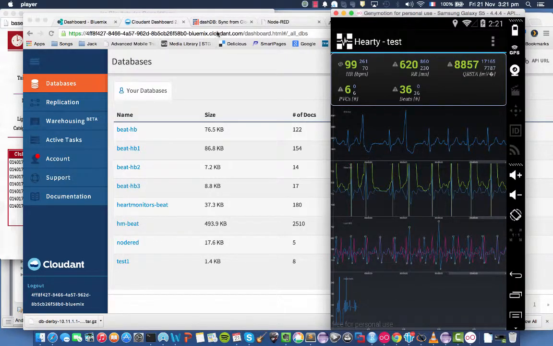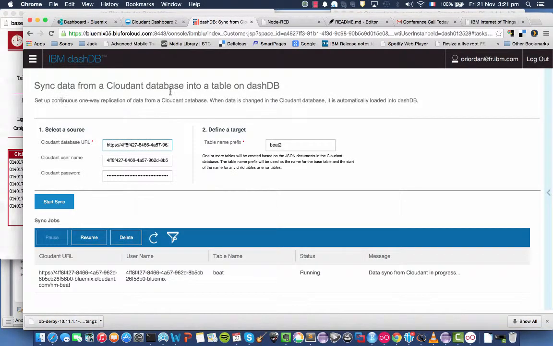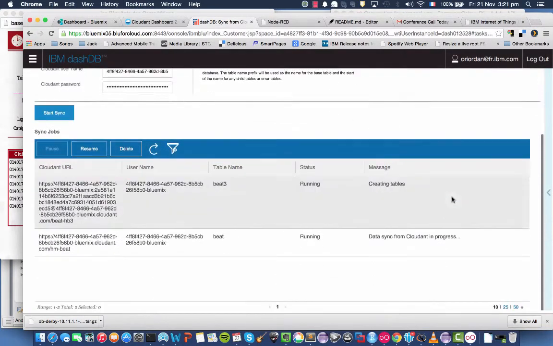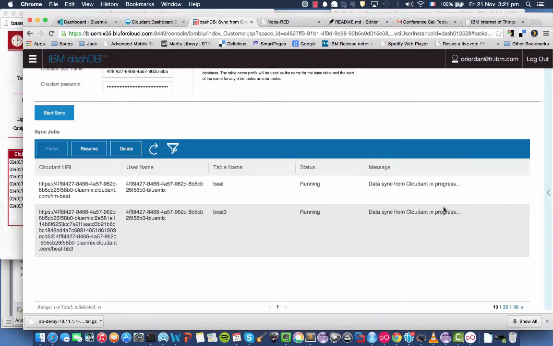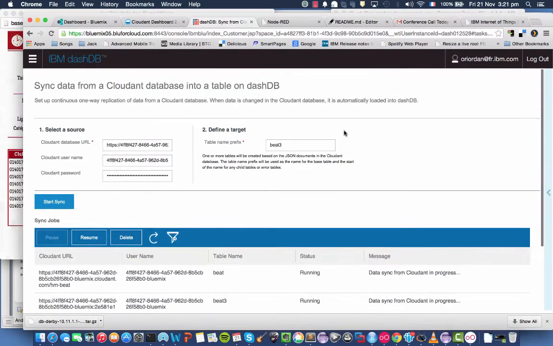So within DashDB, when we're syncing from Cloudant, we take the Cloudant URL and we add it here. This is the database, this is the username. This is then the table name prefix. This is then used as the database name. So when we do a start sync, we can see here the data sync from Cloudant. The first thing it does is create the tables, and then the data sync is in progress. So this is doing a constant sync.